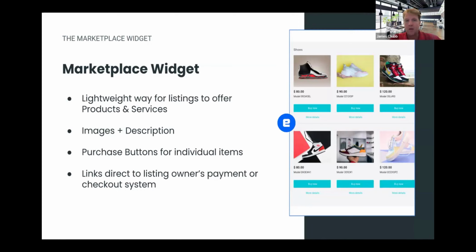So essentially the widget has an image and a description and a price potentially, as well as links to more details and a call to action to buy where they check out. Each one of the items has its own ability to put in a link that goes to purchase or payment or whatever call to action.